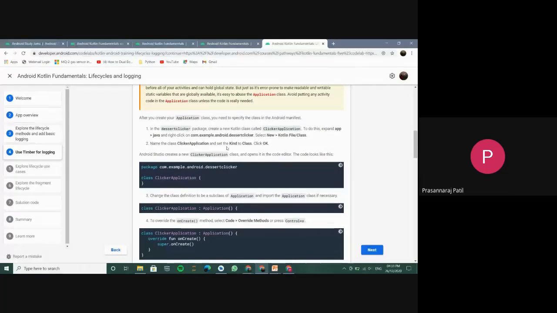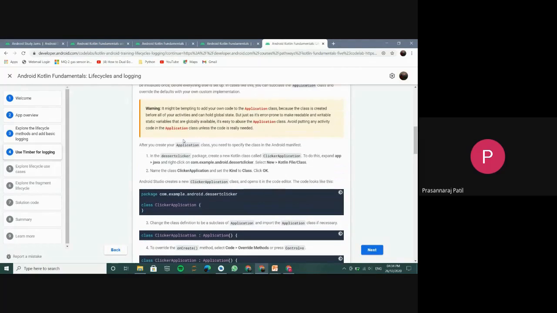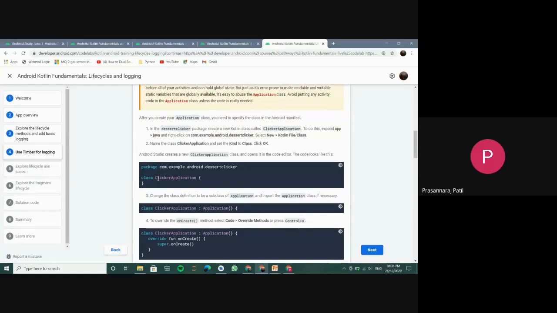So for that, we will create one application called ClickerApplication. We will create a class ClickerApplication. For that we create a new Kotlin file, the name will be ClickerApplication, and we will implement it from Application. Application is a parent class, an inbuilt class, pre-built and specified in the Android manifest, and if we use another one we have to specify that in the Android manifest. So we will create one class, ClickerApplication, and inherit it from the Application class.